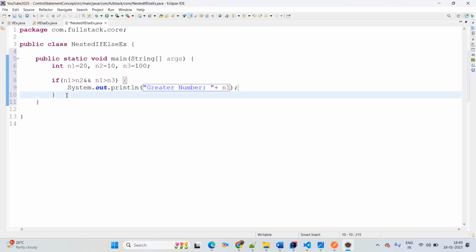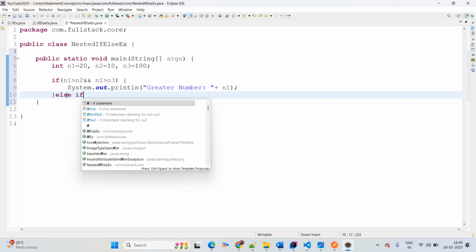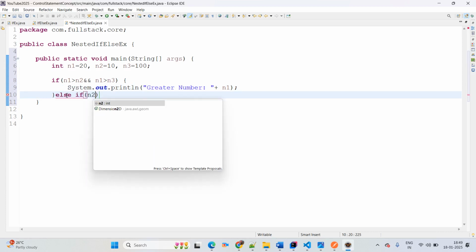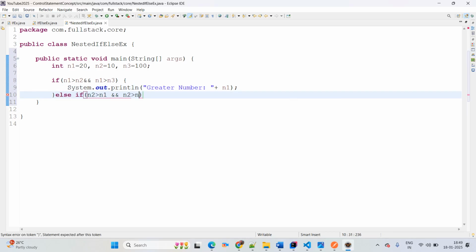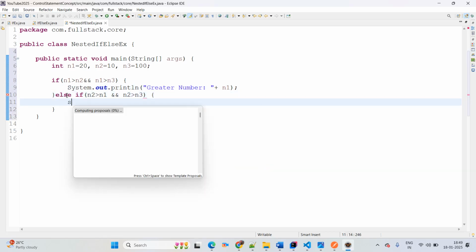Nested if else means we have more than two conditions available. That's why again I am using else if, and here I am passing n2 is greater than n1, and again the and operator, n2 is greater than n3. Then you can simply print here: greater number is n2.